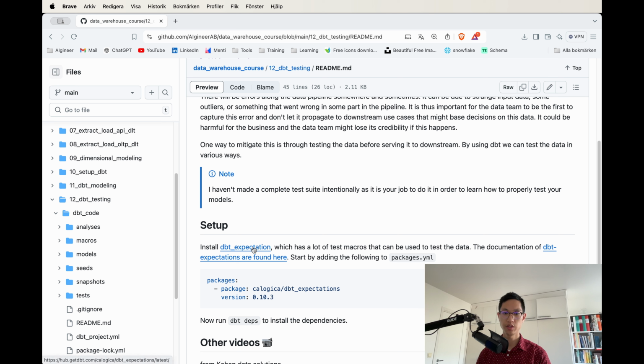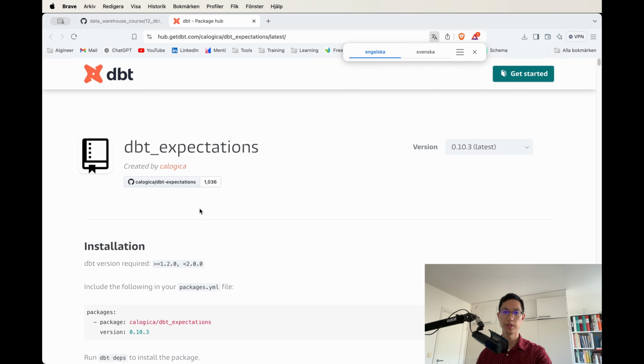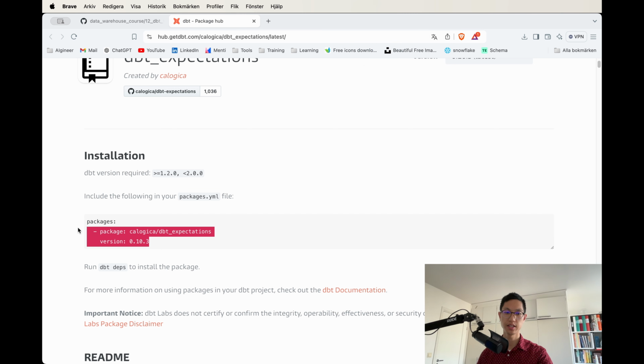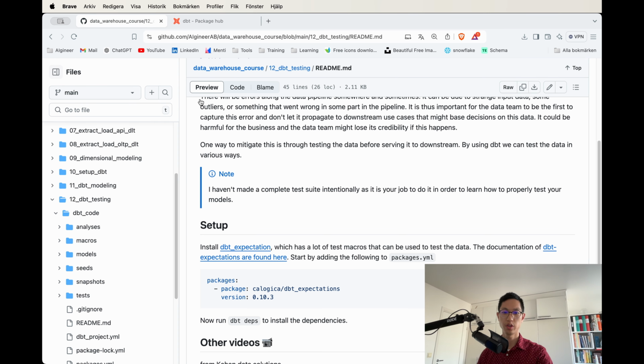So let's go into here. So this is the dbt documentation, and going through here we need to add this into our packages.yaml, and then we need to run dbt deps. So going back here, and also something to explain about dbt expectations.